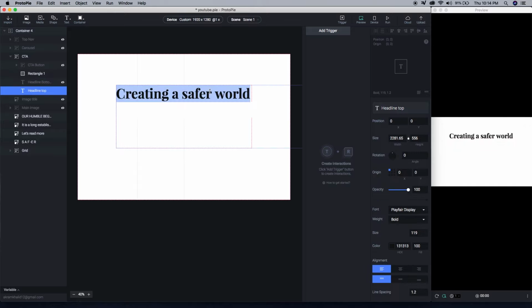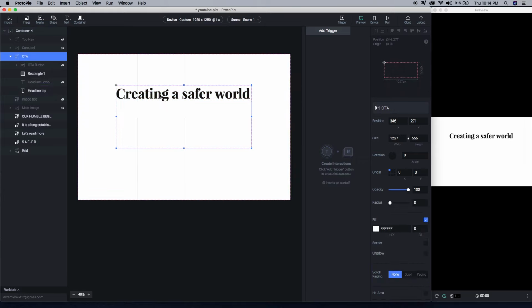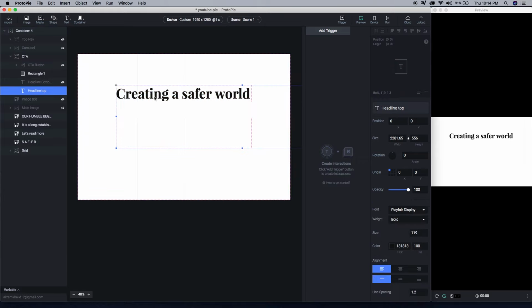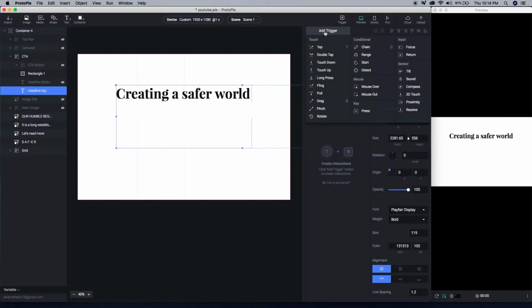That creates that illusion that, hey, it's just flowing up. So let's go ahead and actually get started on that animation now. Now in Protopie, they've got this little section over here called add trigger or create interactions. What you want to do is select add trigger, and they'll give you a drop down of the different triggers you could create.